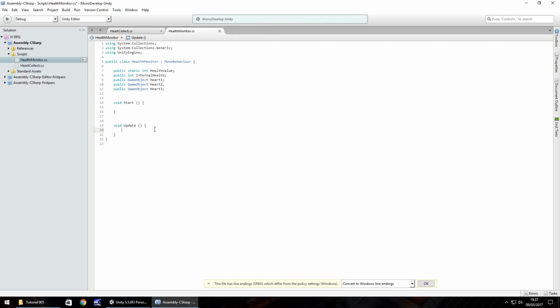So in the void update, which is called every frame of the game, so whenever the game's running, this script will be constantly running, we need to make internal health equals to health value. Now I'll explain why I do this when we bring our script onto an object in Unity in just a short while. So for now, make sure you have that line in.